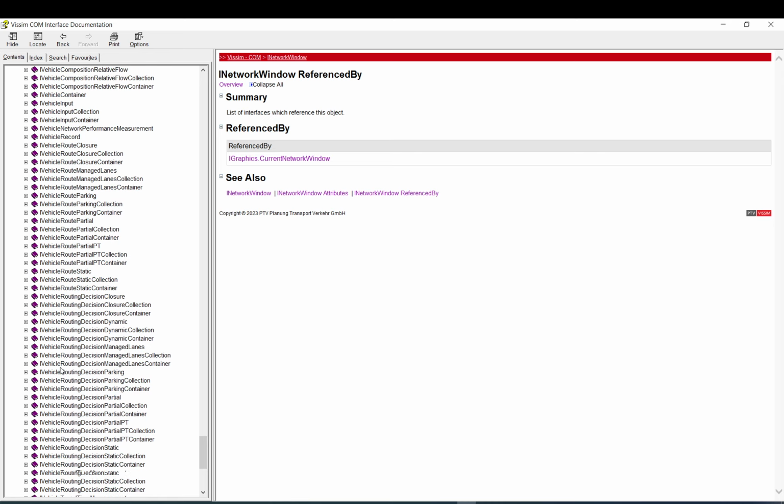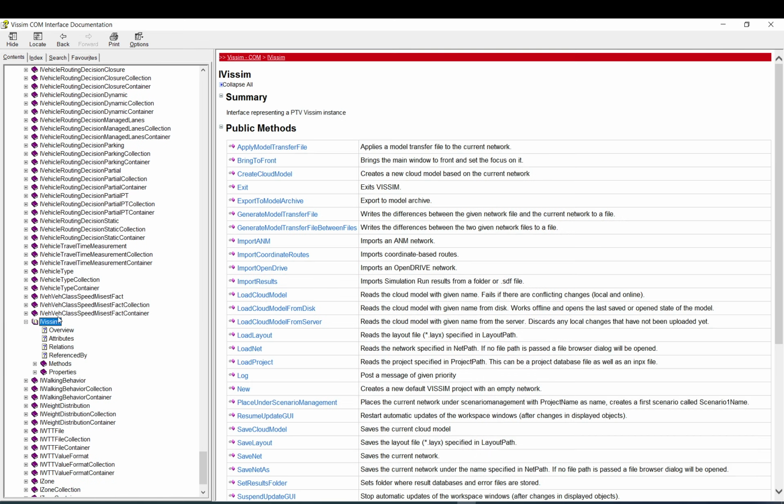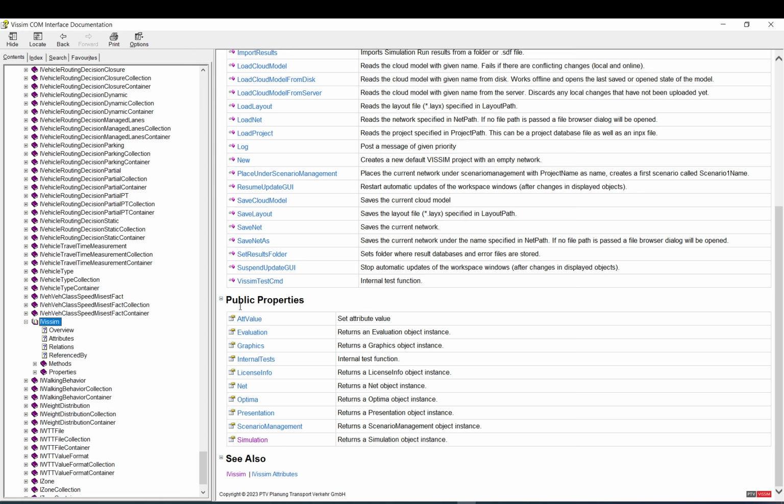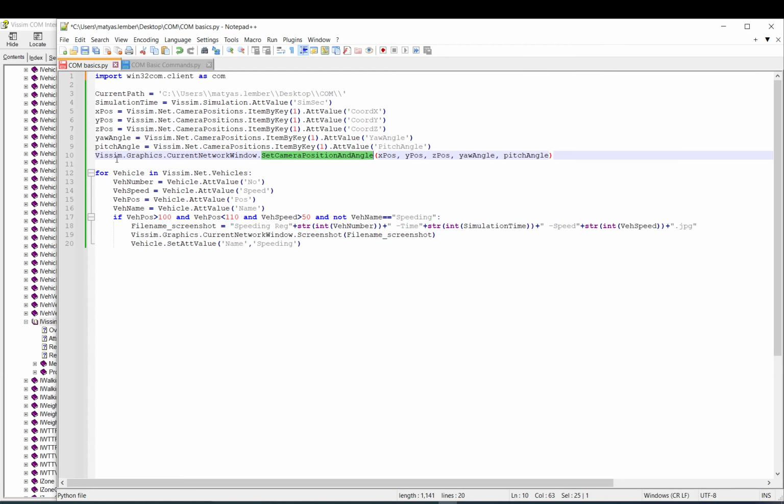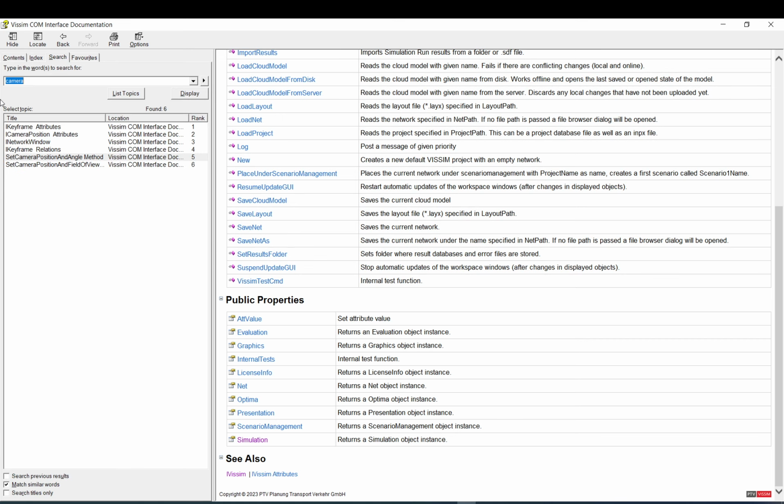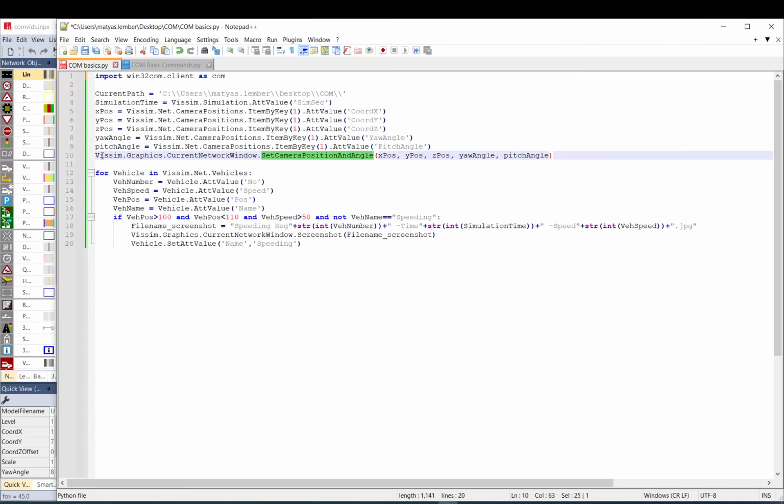But nearly everything starts with Vissim, so there isn't a lot to think about. You see the properties, graphics, net, simulation, and there are some others as well. So let me just go back here. So basically Vissim, and within that graphics, within that corner network window, within that the camera set camera position angle. If you want something, it's better to just go and search for it, and then you will see what's coming up, and you find the method you wanted. Once you found the method, you can just track back how to set up the structure basically.